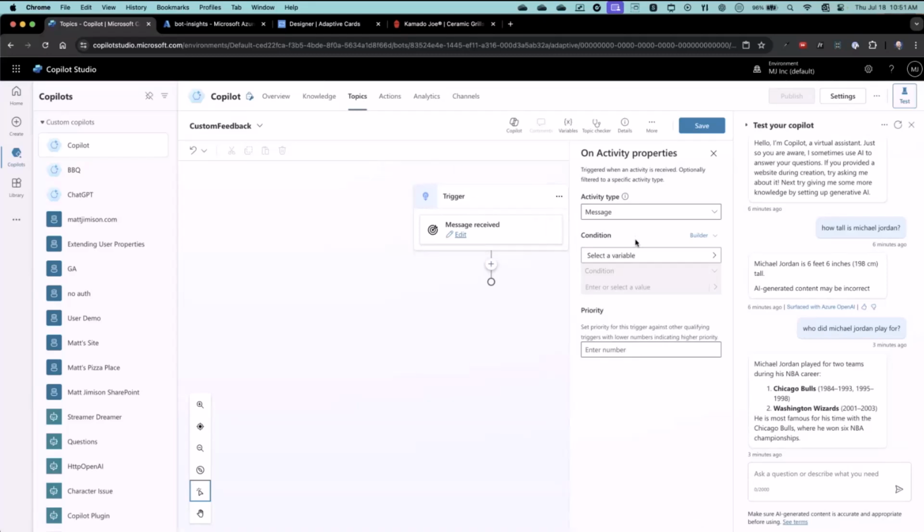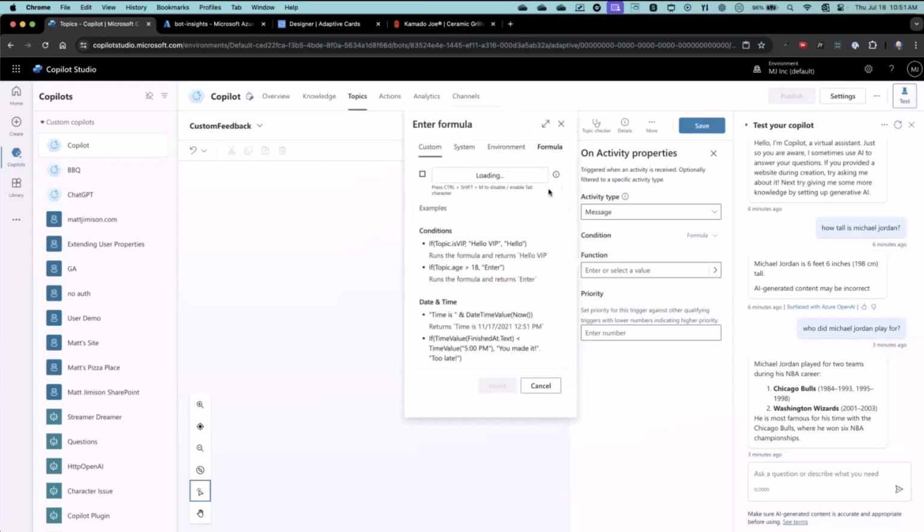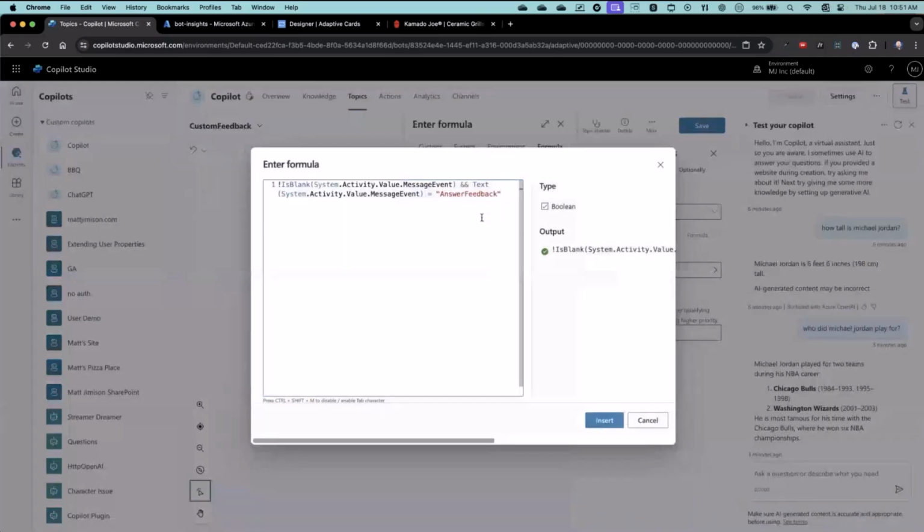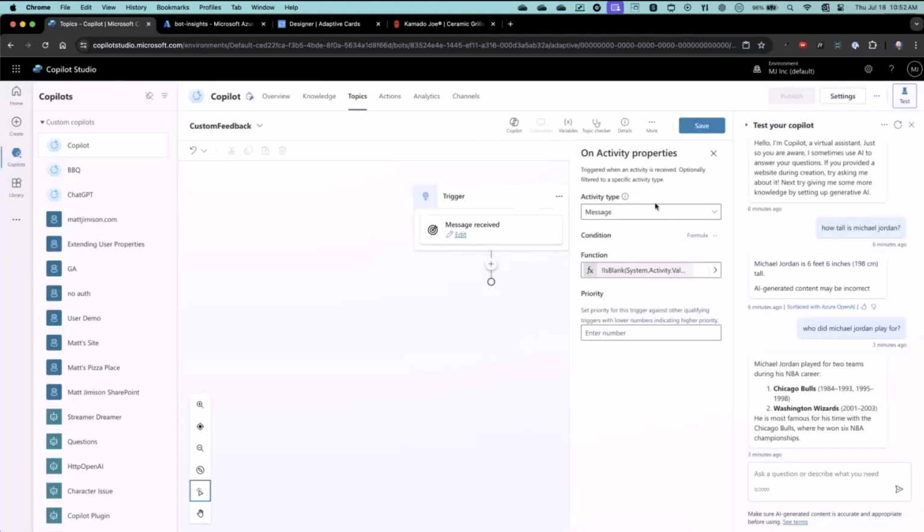And so what we want to do is set a condition. We want to change this to a formula. What we're trying to say here is that this is when we want you to run this. So what did we just say? Well, that data block that we just showed comes over as system.activity.value. So we're saying, is there a message event in it that's not blank? Then we're going to cast that message event to text, because it doesn't yet understand what that data is. And we're going to say if it's answer feedback. So at this point, this topic is only going to run when we pass that over.